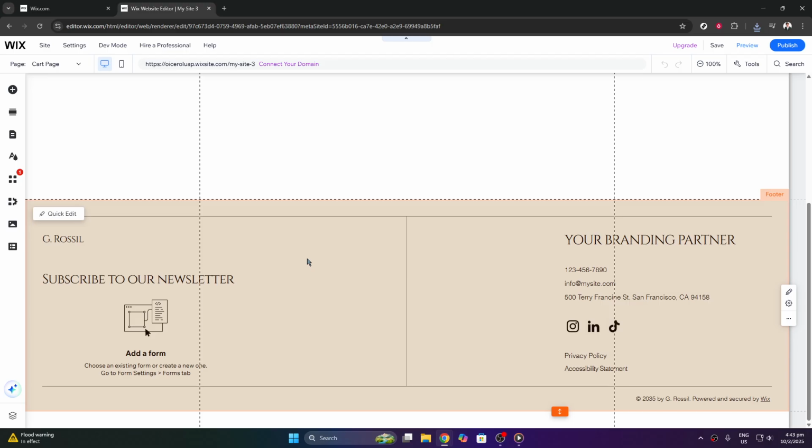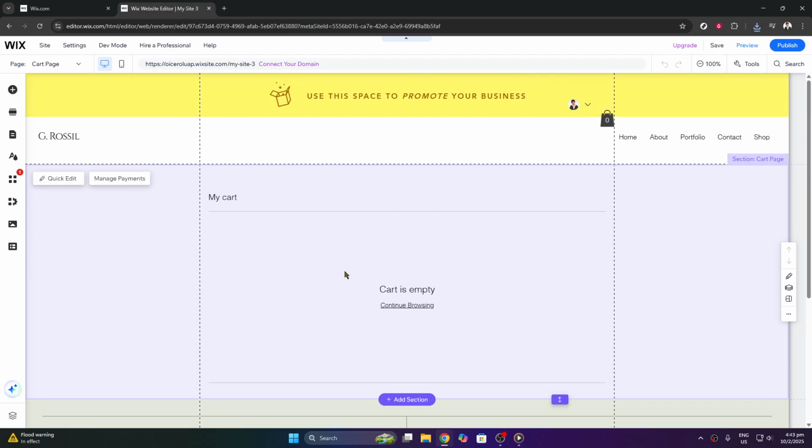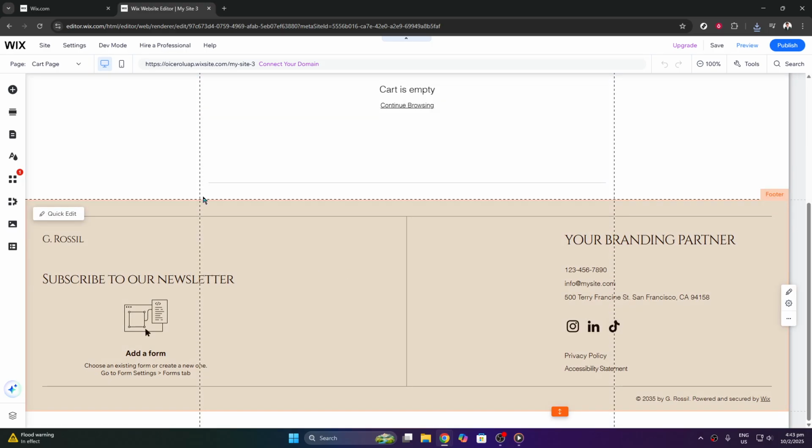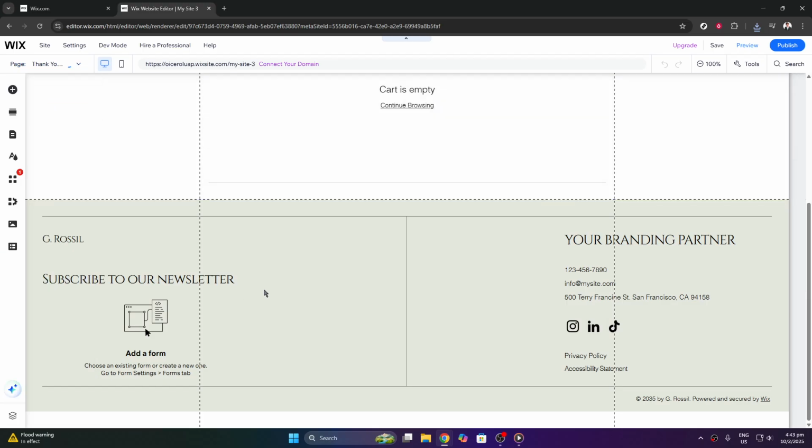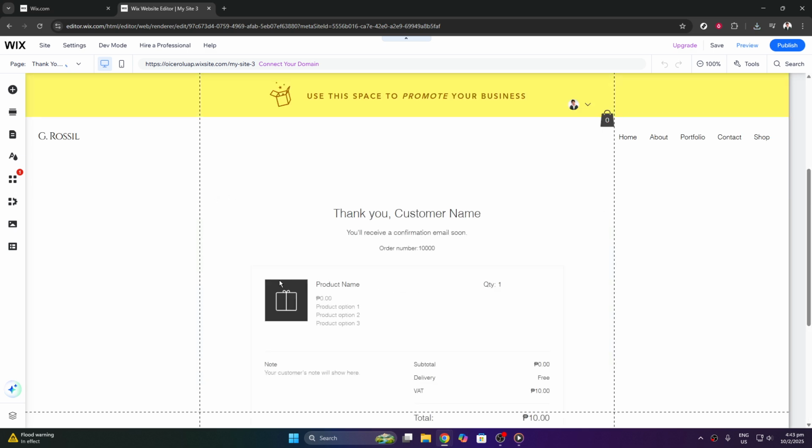Similar to the product page, this section allows you to cluster your products or services into categories. This not only helps in better organization, but also enhances the shopping experience for visitors. Once you're done editing the category page, make your way back to the Pages dropdown.